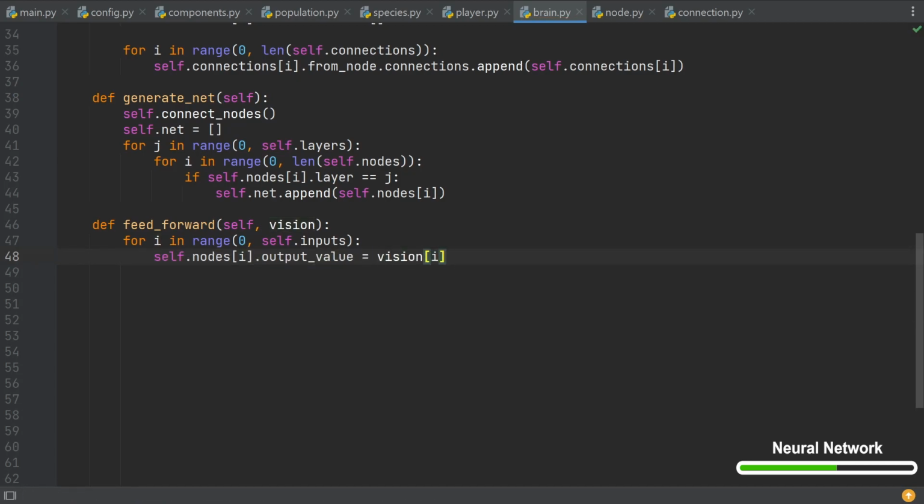Now remember, the vision of the player were quite simply the values that determine where the player is in relation to the pipes. Now that we have set all the output values of the player's vision, we also need to make sure that we set the output value of the bias node. So we're going to set the output value of the node at the index 3 equal to 1.